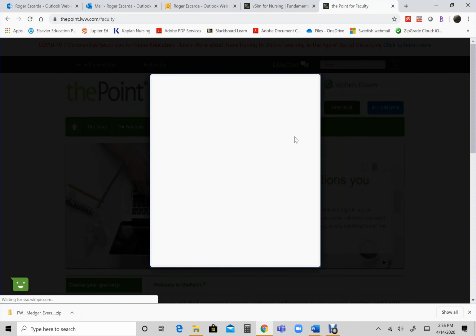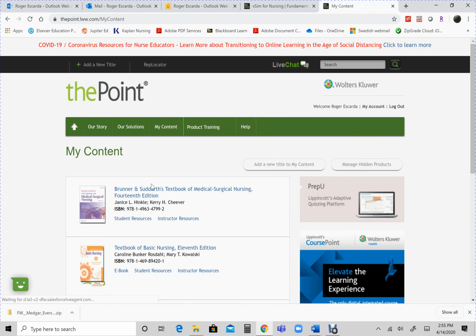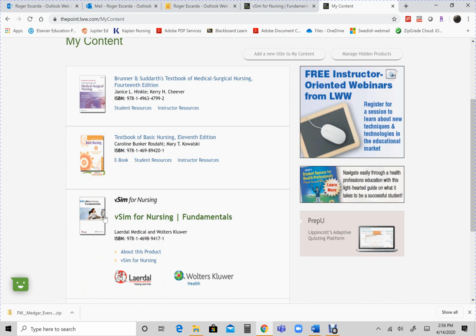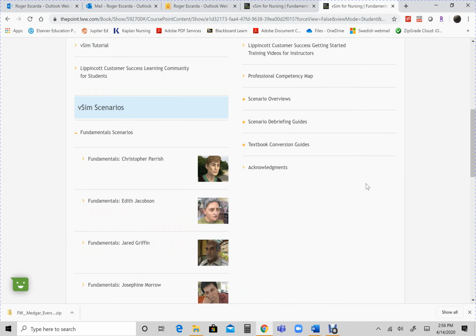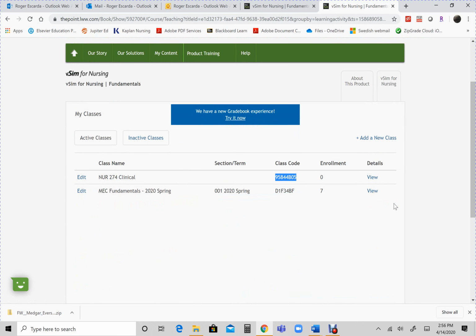Once the student is already in, they'll see the vSim under their title. Once they go in though, it will prompt them to enroll. I believe when they redeem the access code, it will ask them for a class code, and this is the class code that you will give your students. Right here, this is the class code that you have the student enroll into.